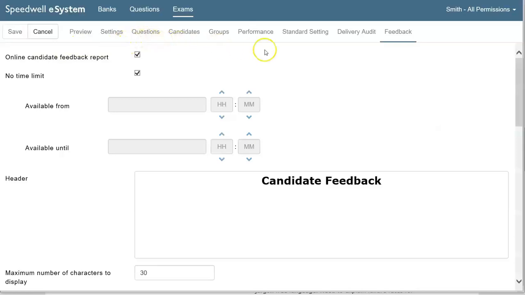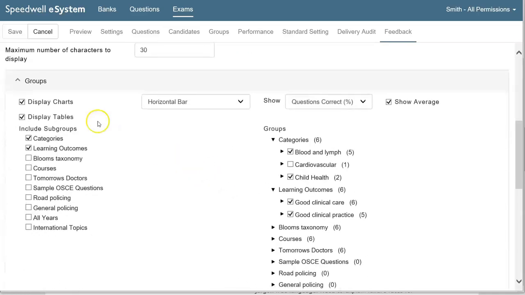Once I've added my questions, I can set up my feedback, and this can be a print or a PDF for the candidate, or in this case, an online candidate feedback report. We could customize the timings or the header, but here I'm interested in displaying a chart for the candidate. I'd like to show a horizontal bar displaying questions correct as a percentage.